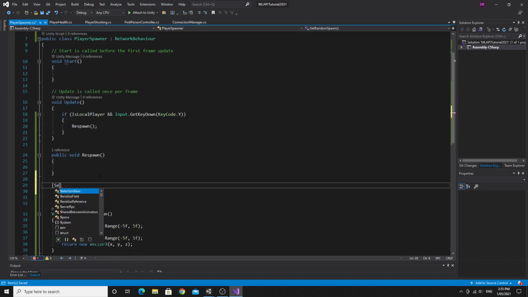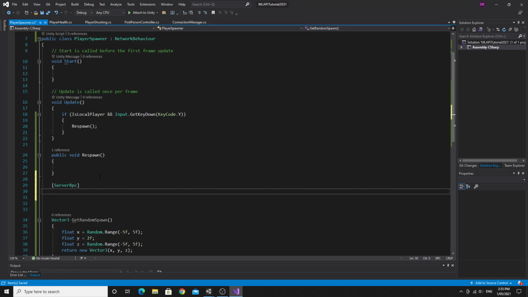So what we're going to need to do is make a server RPC, and this is going to basically get the respawn position. Let's make it a void return type, and let's call this RespawnServerRPC.